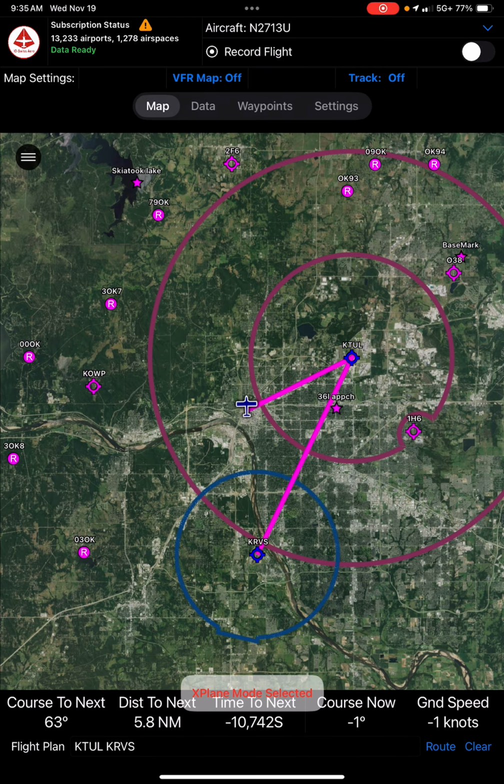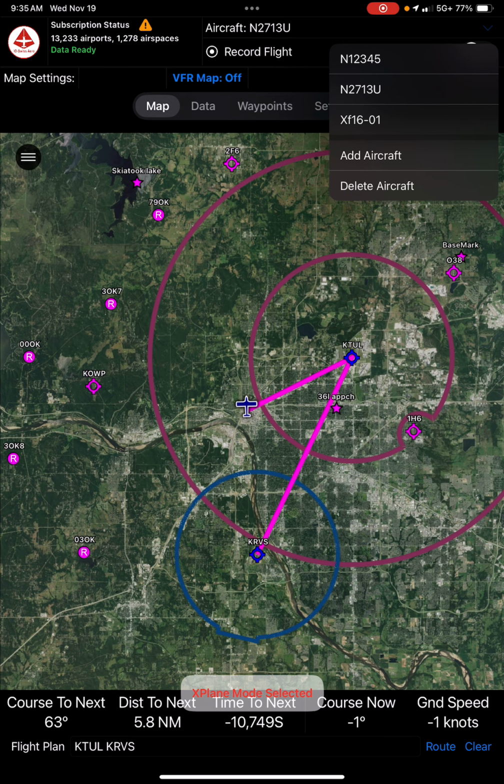First thing at the top right, you'll see my aircraft that I've selected is 2713 uniform. That's my airplane. I can pull down this button here. You see some of my other airplanes. Some of them are default, and then the F-16 is an X-Plane airplane that I fly.